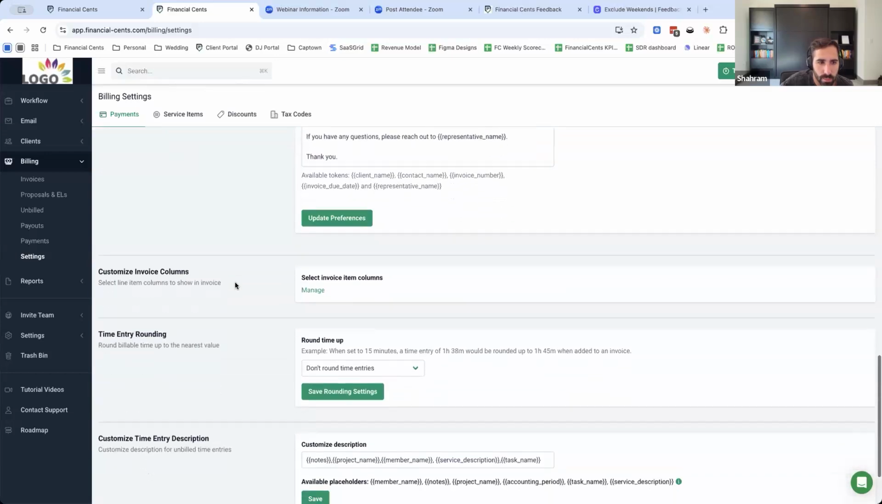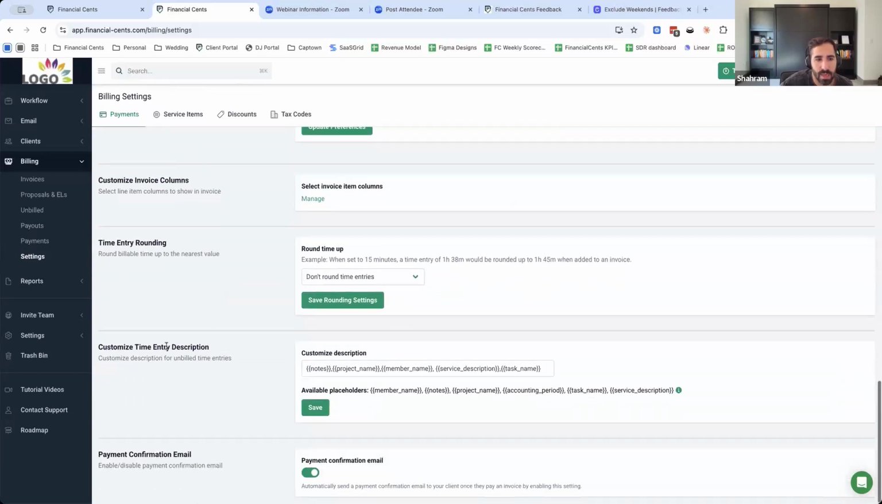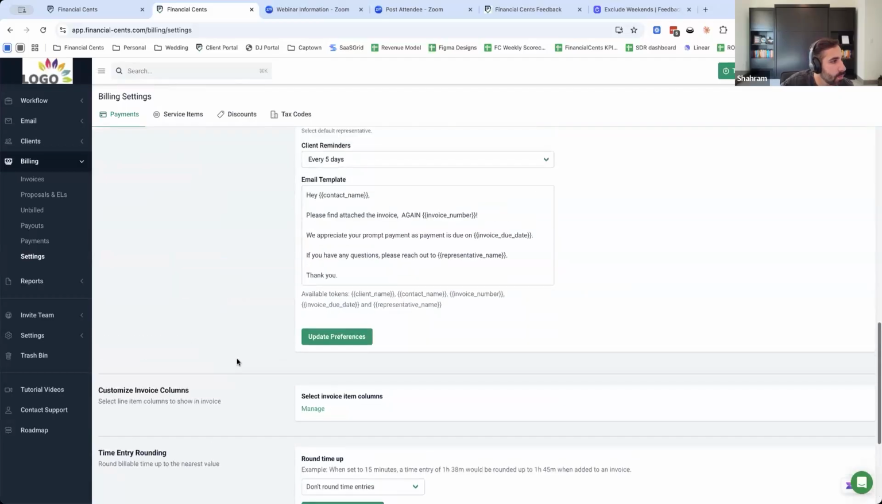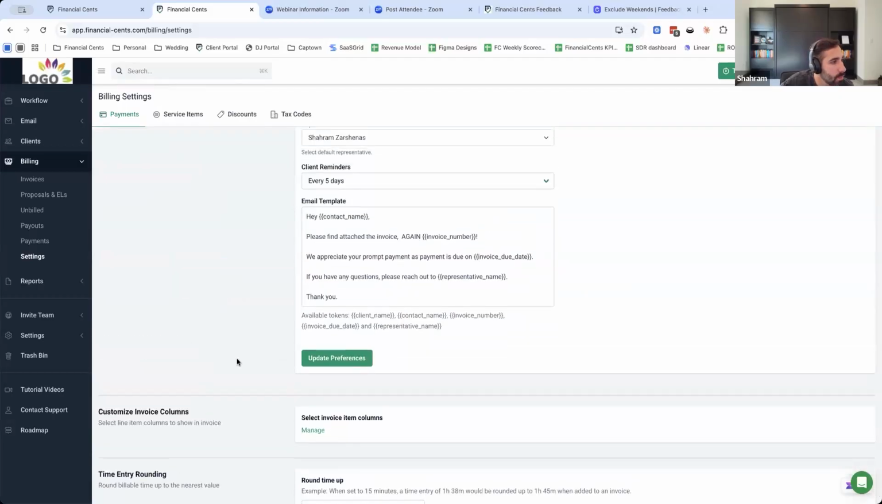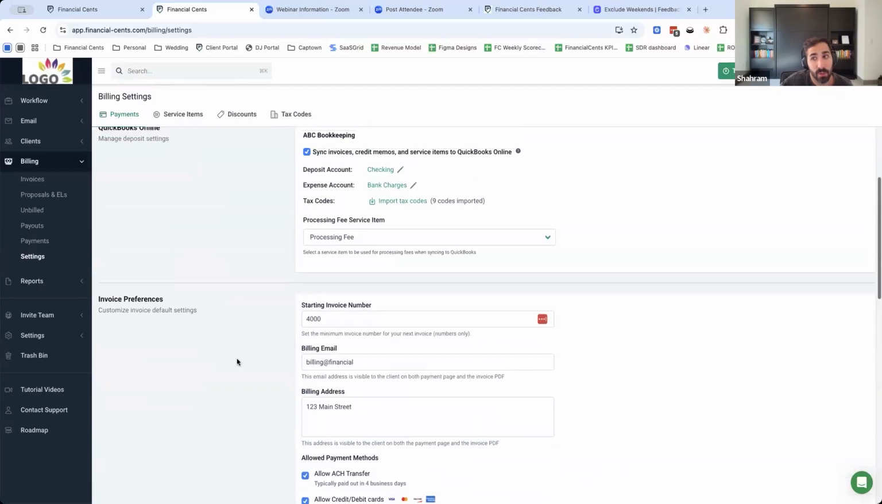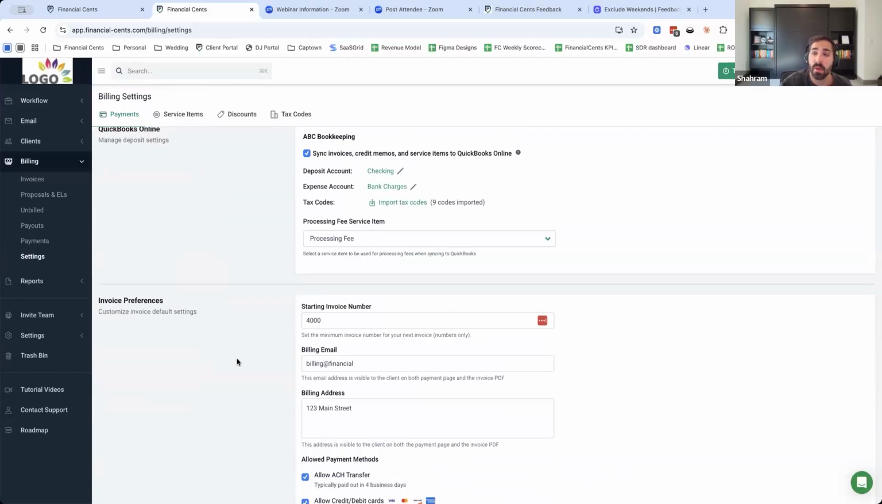It's in here somewhere. Customize time entry description so it can automatically input the project name. So you can do that. Ruth, you do not have to track time in our system to invoice. If you want to invoice off time, yes, you have to track the time in our system. But you can also do fixed fee invoicing in our system without tracking time.